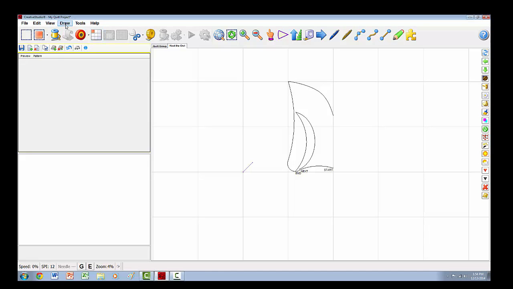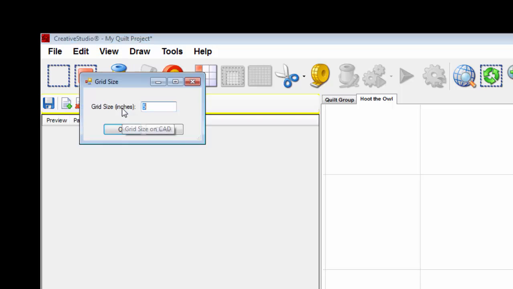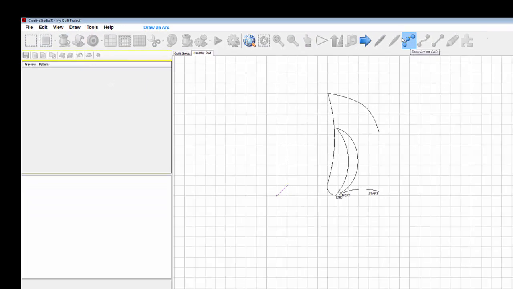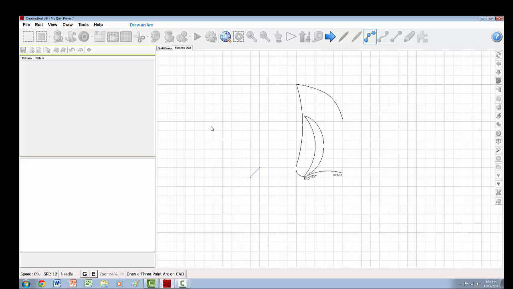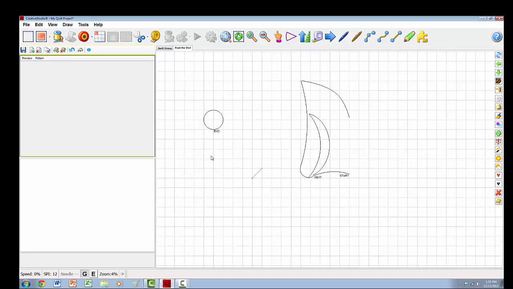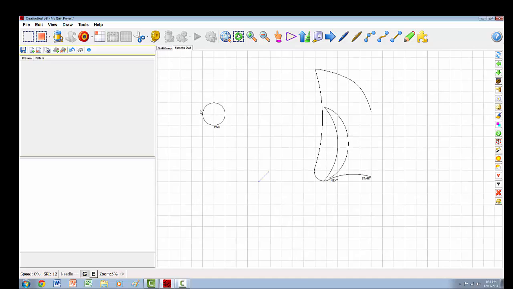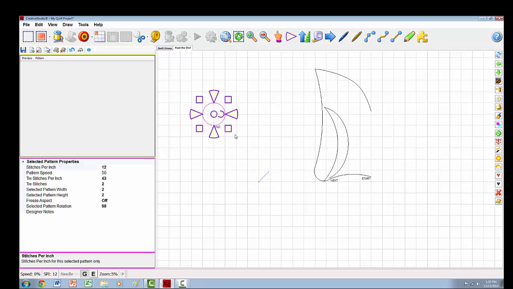I'm going to change my grid size by looking at View, Grid Size, and I'm going to change it down to 1. I'm going to draw an arc, and I'm going to put on G for my grid point snap, and I'm just going to draw a circle. And once I've drawn that circle, I know that that's going to be in 2 parts. I'm going to select the entire thing and combine it.